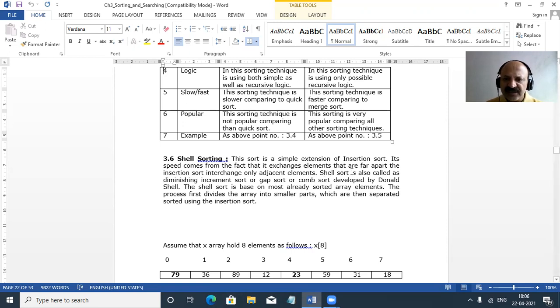Shell sort is also called the diminishing increment sort or gap sort or comb sort, developed by Donald Shell. And shell sort is based on the most recently sorted array elements, and the process divides the array elements into smaller parts, which are then separately sorted using the insertion sort. So that is the base, and there are so many different names like diminishing increment sort or gap sort or comb sort, developed by Donald Shell. That is its author, the developer. Shell sort is a very famous technique.